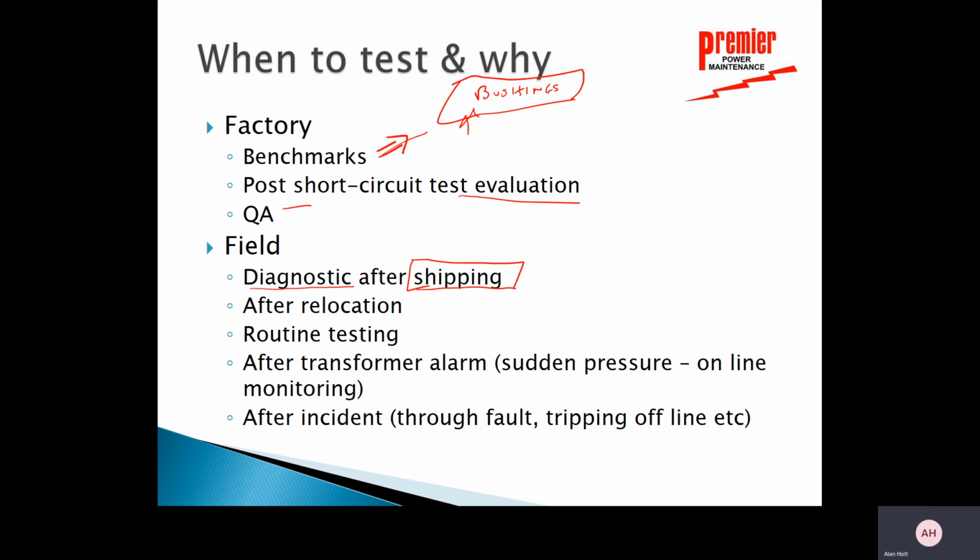I think there needs to be a reason. After that transformer's been relocated, maybe it's sitting on one sub for a while, maybe it was sitting in a spare yard for a while and then moved somewhere else. Anytime you move a transformer, there's a chance that you could have bounced it somewhere. So I want it checked then.